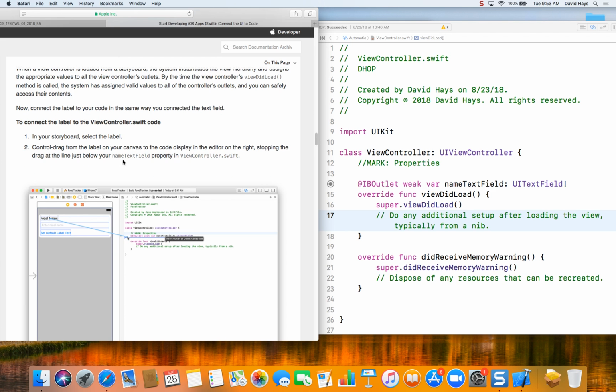Now connect the label to your code in the same way you connected the text field. We want to put the label where? Control-drag from the label, stopping just below your name text field property. Yeah, I put it above. You're all done now. Cancel. Okay.